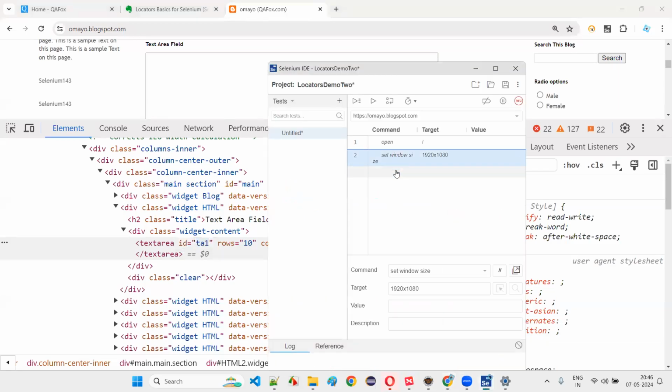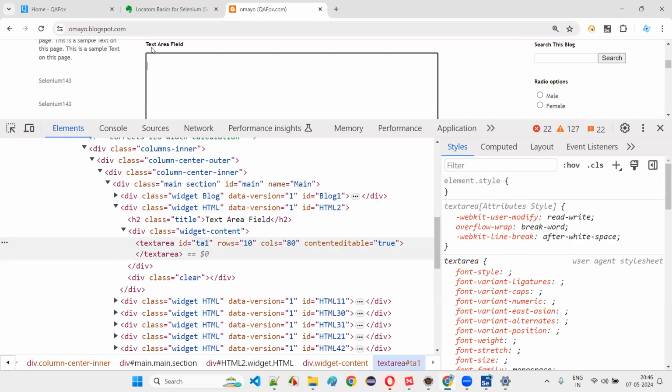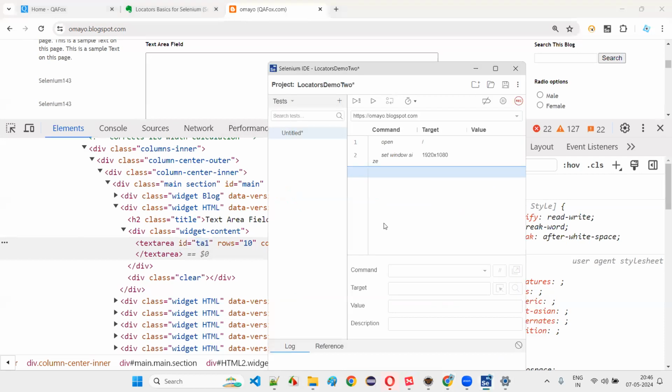Come back here. I want to type some text into the text area field. For typing text into text box or text area fields in Selenium IDE, the command we have is type. You don't have to remember this command. Here, I need to create a locator. I'll say id equals, in single quotes, the value I copied, TA1. Here you see id equals TA1 I gave.